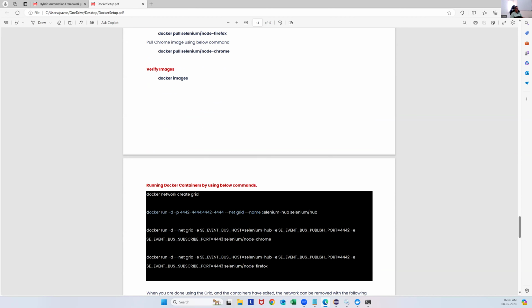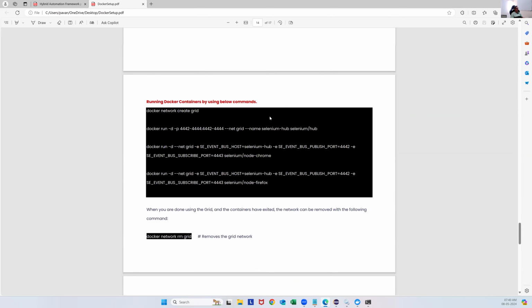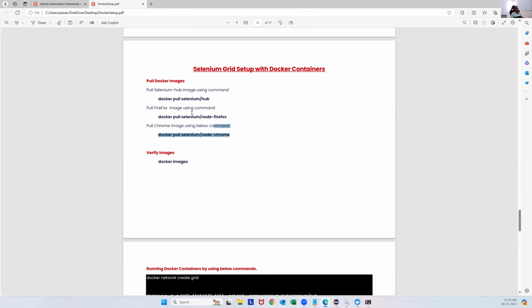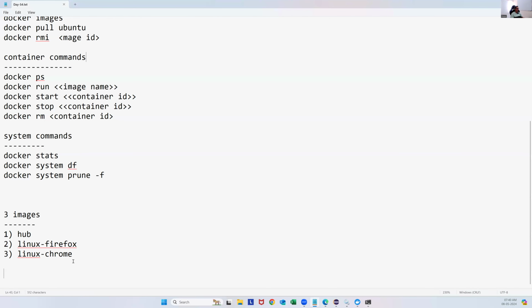Okay, if images are not downloaded, you can directly execute these commands because the Docker run command will directly get the image and also directly create the container. So these commands are optional. If you are doing it, that's fine. If you are not doing it, that's still fine. Because as a beginner, we will try to do this. So I will pull the three images from the Docker Hub.